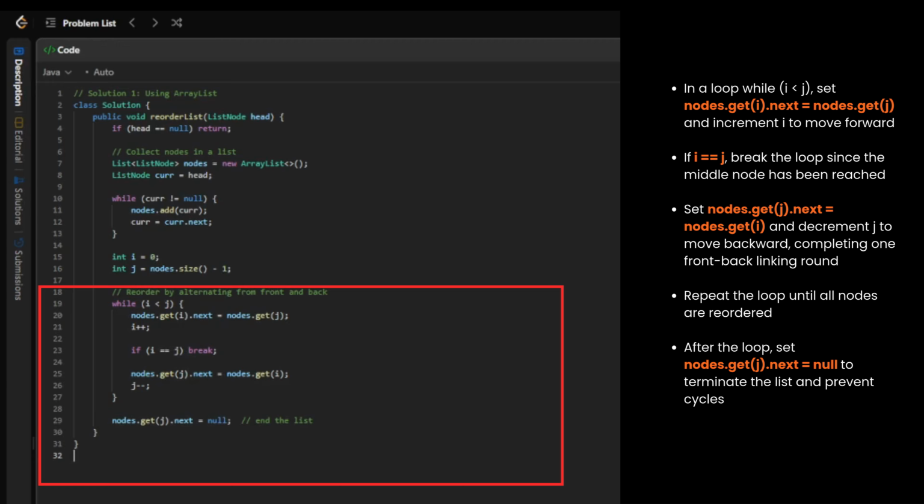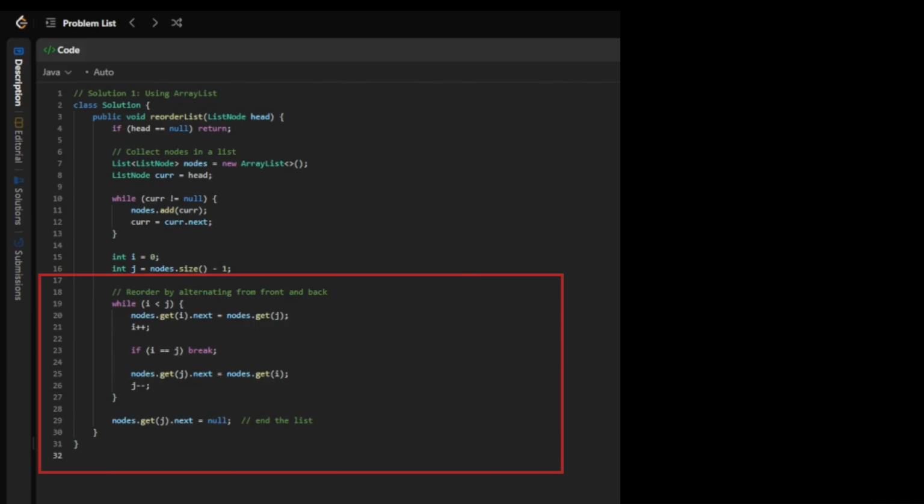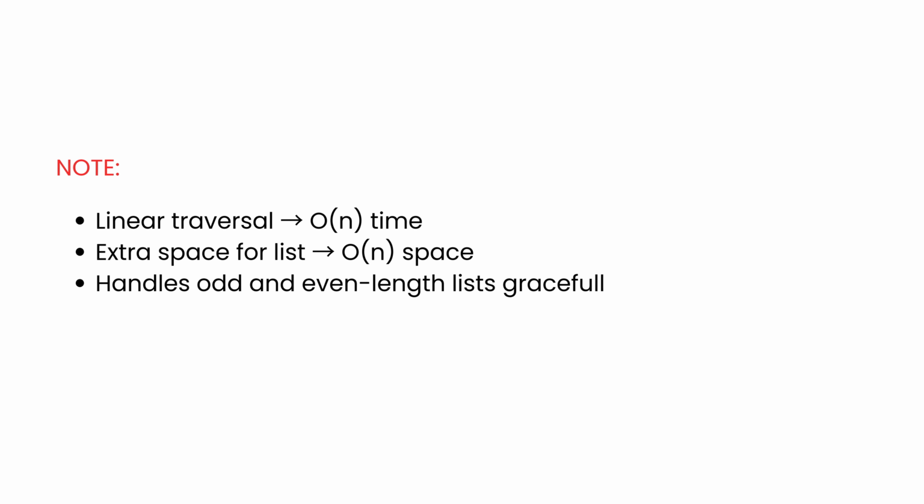Finally, we set the last node's next to null to mark the end of the list. Otherwise, we might accidentally create a loop. So, to summarize, this algorithm first collects all nodes into a list. Then it uses two pointers to alternately connect nodes from front and back. Finally, it terminates the list properly. It is efficient, simple, and clear. We traverse the list linearly, giving O(n) time complexity. Extra space is used for the list, giving O(n) space complexity. This approach handles odd and even length lists gracefully.